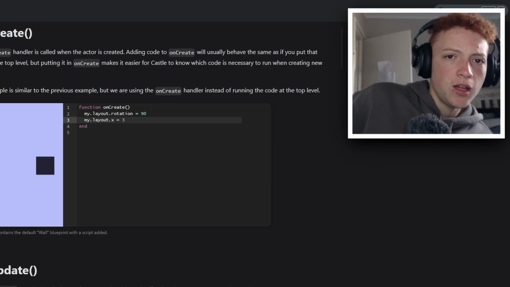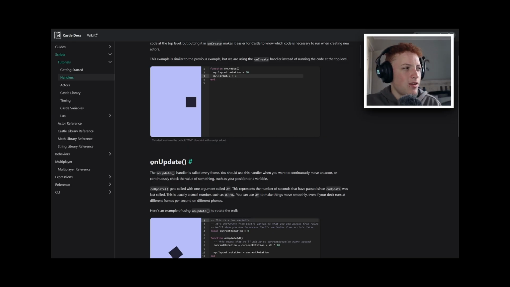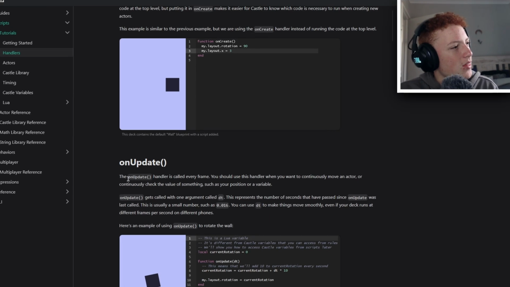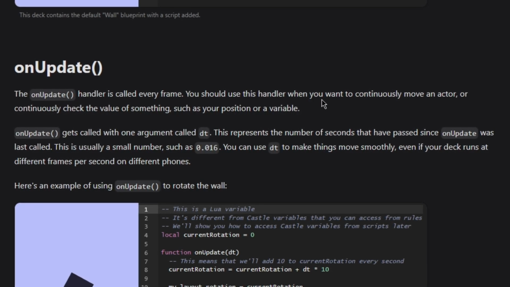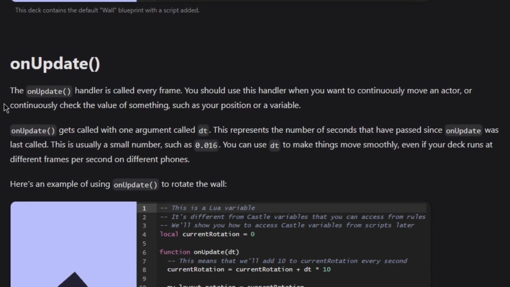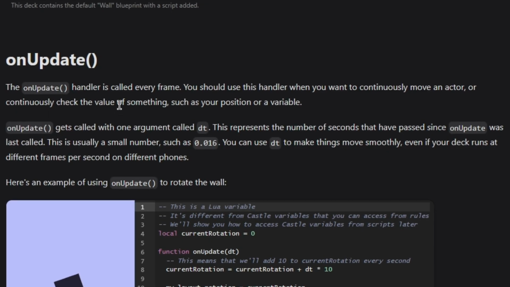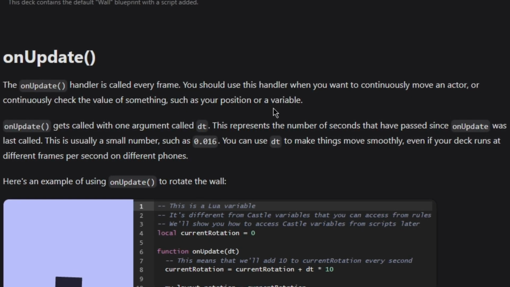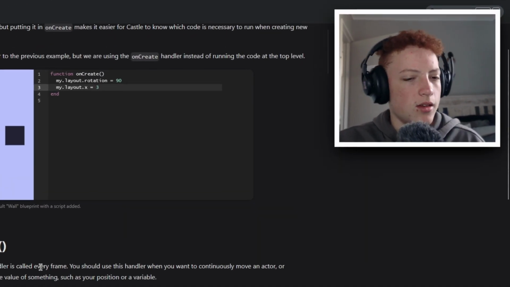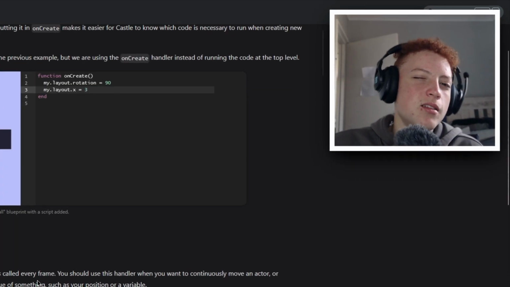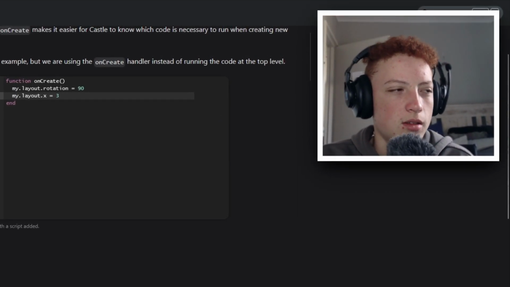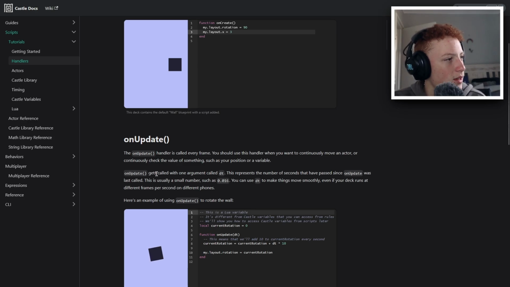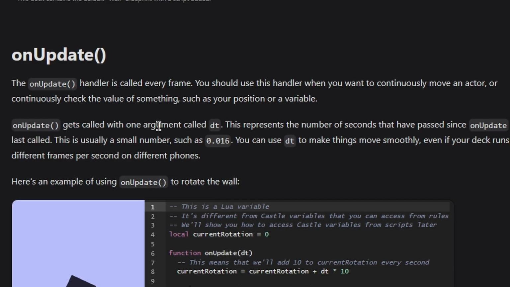So you can also do onUpdate, I don't know, we'll see what it means now. The onUpdate handler is called every frame. You should use this handler when you want to continuously move an actor or continuously check the value of something, such as your position or a variable. So it checks every frame. I don't know if they mean animation frames or just generally like they check on it like a repeat type of thing. onUpdate gets called with one argument called dt.